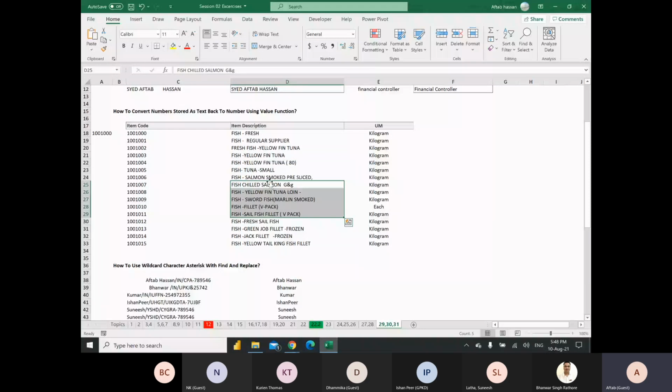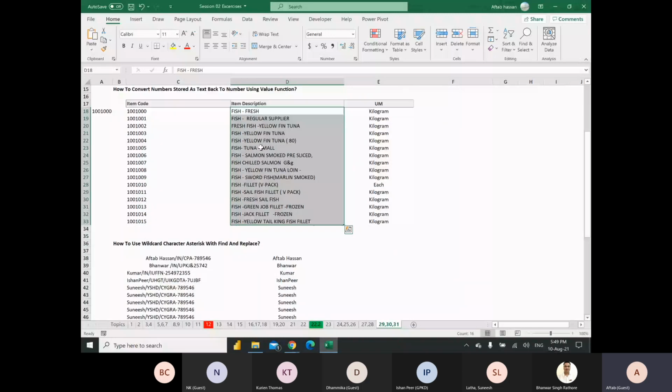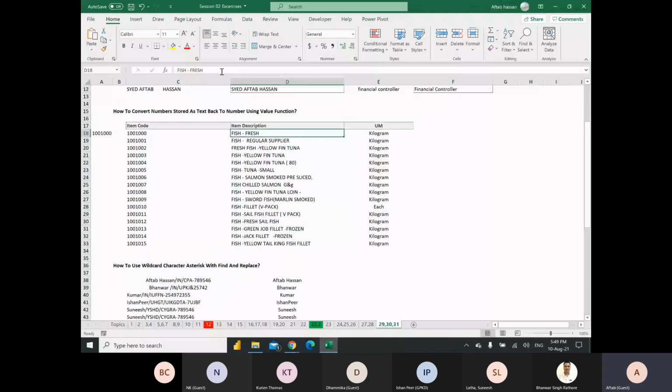And imagine that you have to take the figure based on description. Then you have to use wildcard along with index or VLOOKUP. What wildcard will do, for example, you want to take this one. Wherever the fish name comes, it will bring the figures there. It will not matter whether it is fresh or regular or yellow tuna or tuna small, whatever. Wherever fish comes, it will bring.